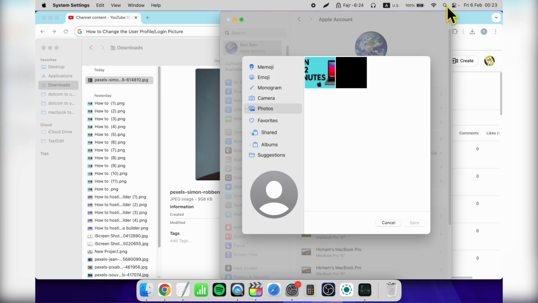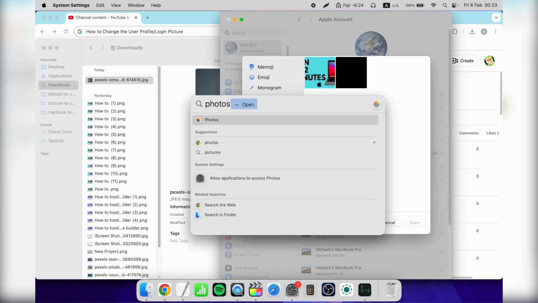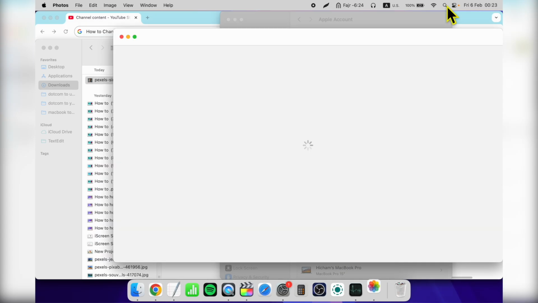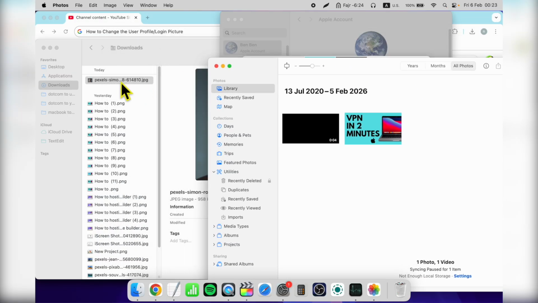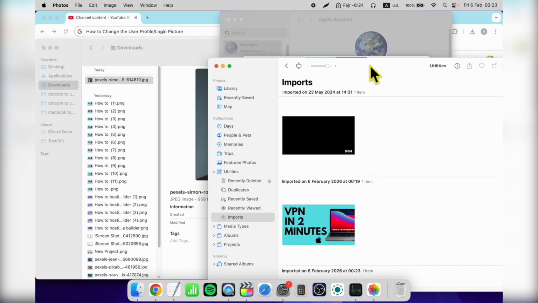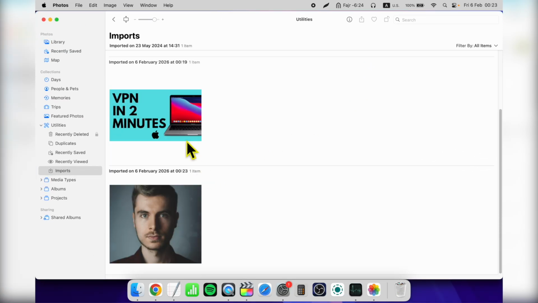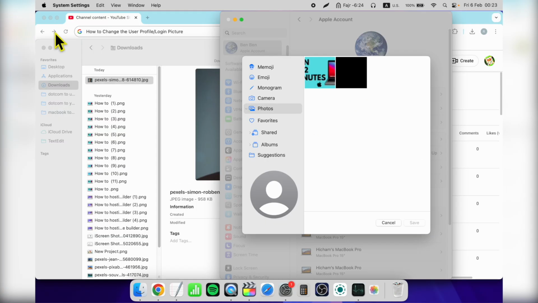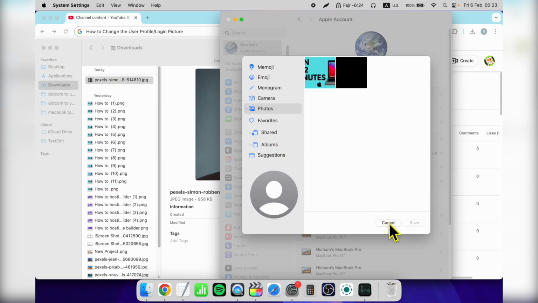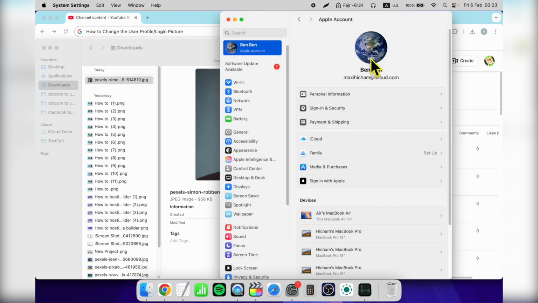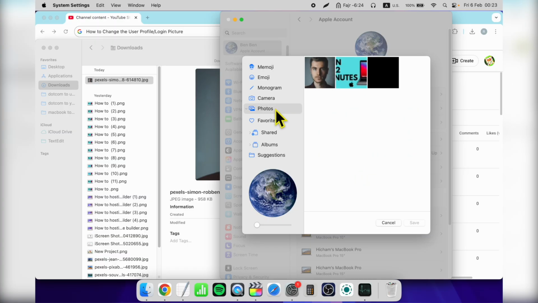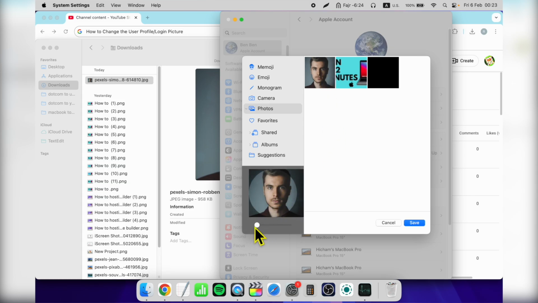So what you should do, you should first open the Photos app like this, then drag and drop the photo that you want to use as your profile picture, and then close the Photos app. This way, close this again, click on Edit another time, go to Photos, and here you will see the photo imported to the Photos app. Select it like this and you will see it here.